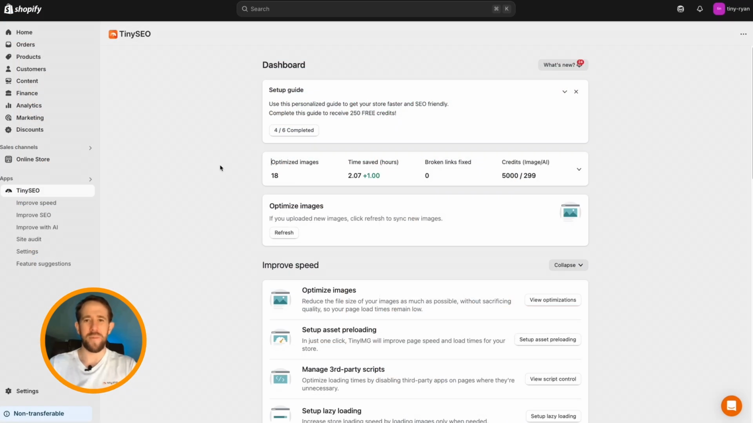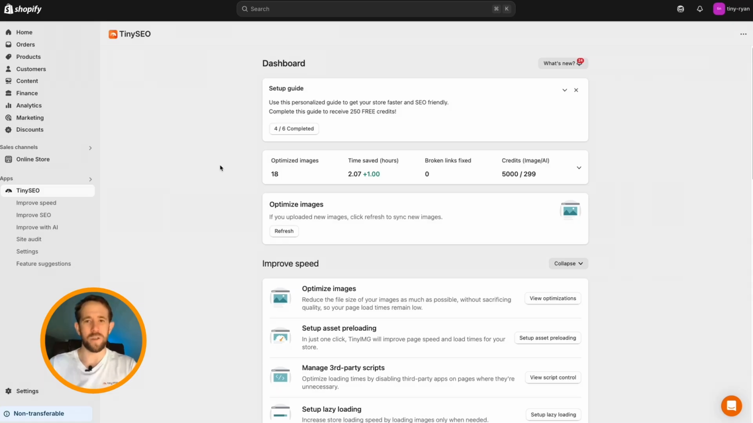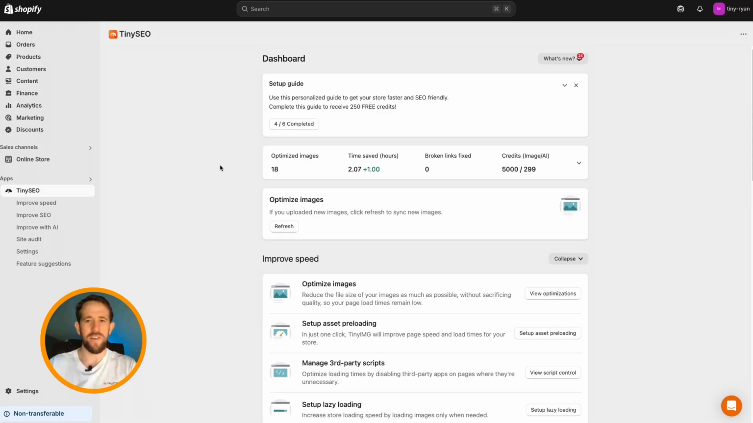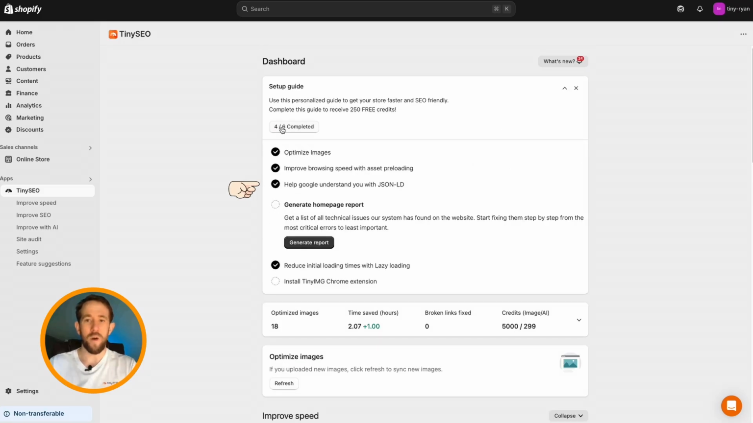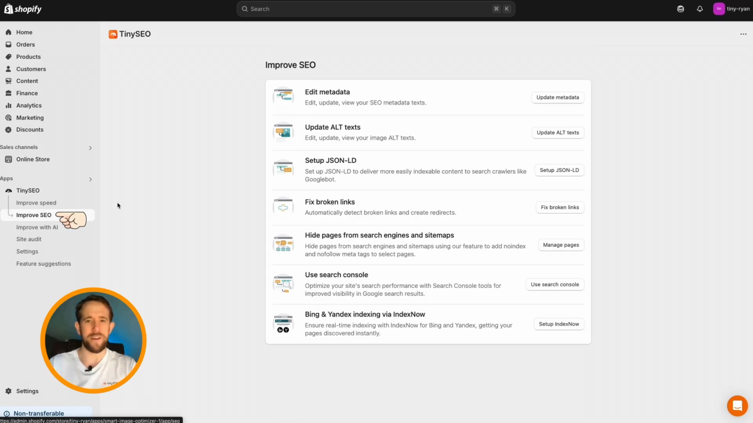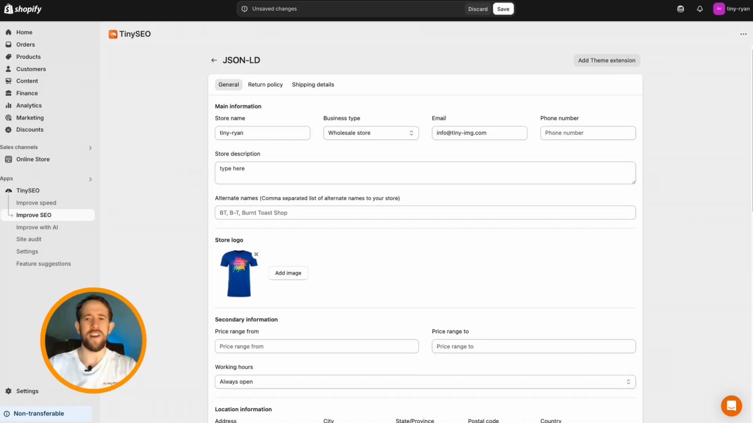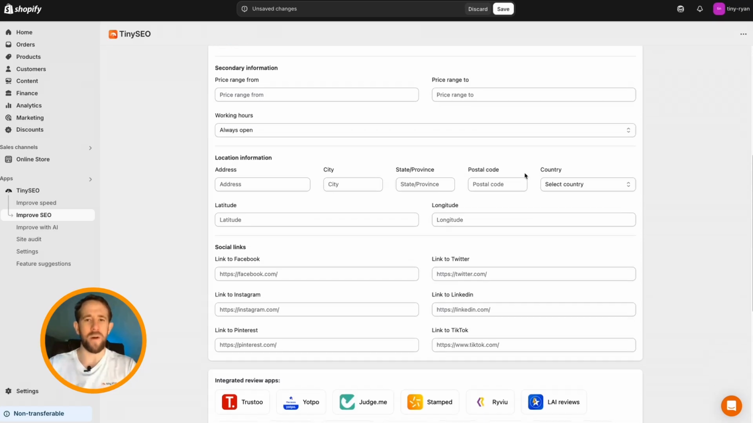From the TinyImage homepage, the easiest way is to scroll to improve SEO and click Setup JSON-LD. You can also find it in the Setup Guide Step 3 or the left menu under Improve SEO. Now you have three options: General, Return Policy, and Shipping Details. Work through it and fill it in with as much detail as you can, but don't stress on anything you miss, as not all fields are required.